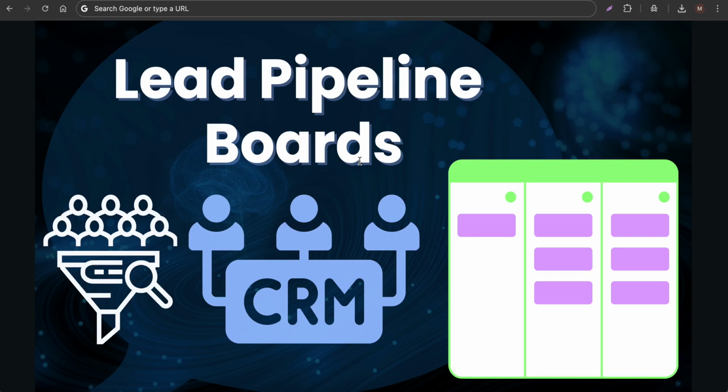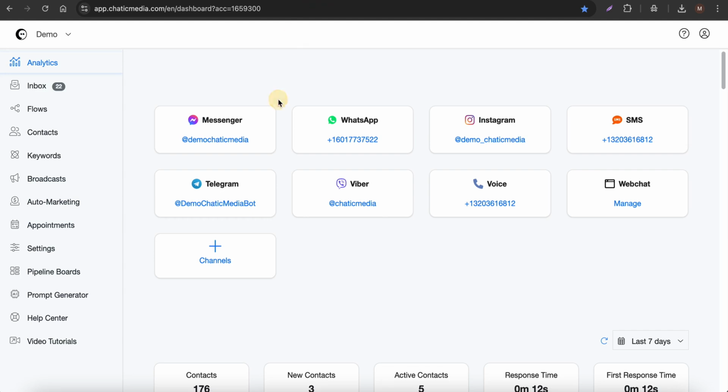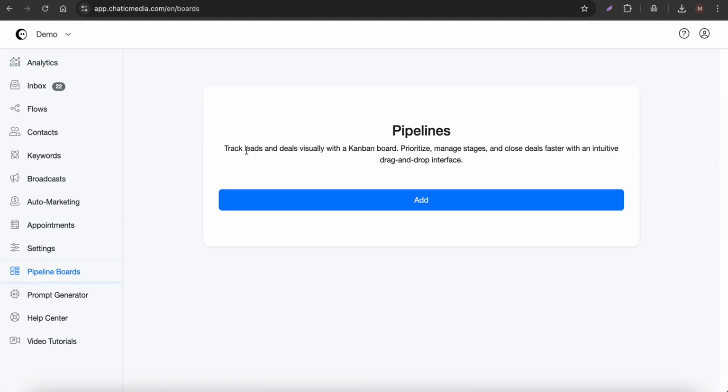Let's see how to manage your chatbot contacts into several lead pipelines and also manage all the contacts into CRM as well. So here we have released a new feature which is called lead pipeline boards. If you click on this one, it says track leads and deals visually with a Kanban board, prioritize, manage stages, close deals faster with an intuitive drag and drop interface. Simple as that. Let's see how to create several pipelines and also add the leads into those pipelines as well.